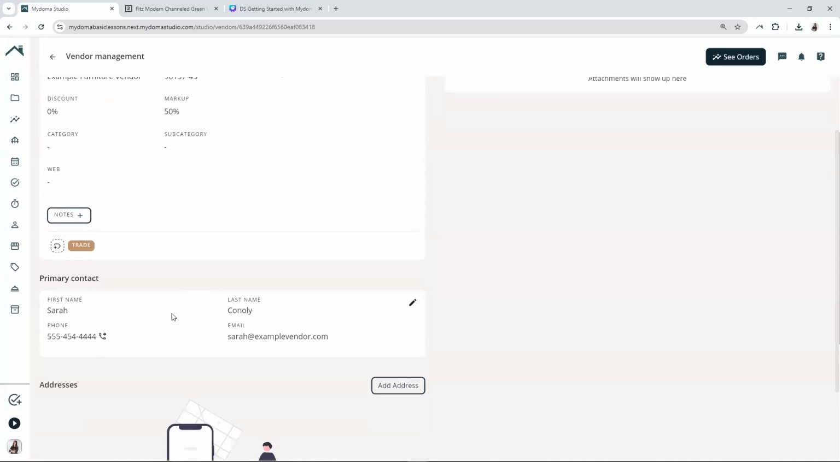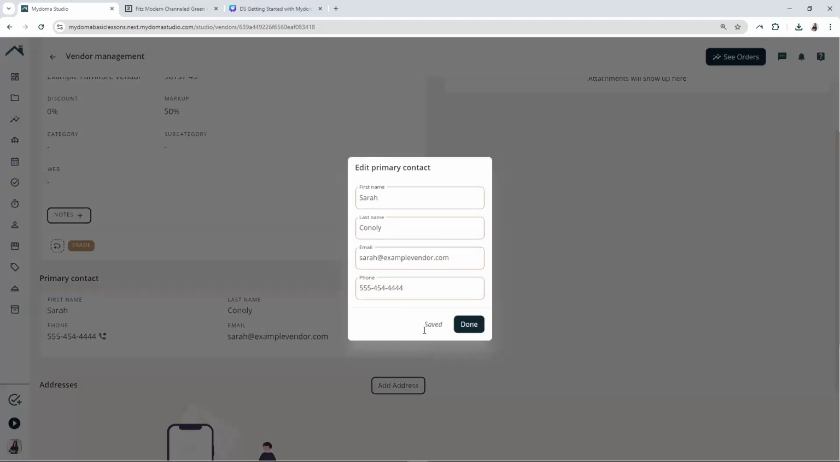The primary contact information pulls over onto the order for you. So whenever you're ready to email an order to the vendor, it will take this information and apply it to that order and send it. So you don't have to remember their email each and every time. It pulls it for you and you can just send it. To edit this information, so maybe you get a new primary contact where they change their email or phone number, you can select this pencil icon and edit that information here.